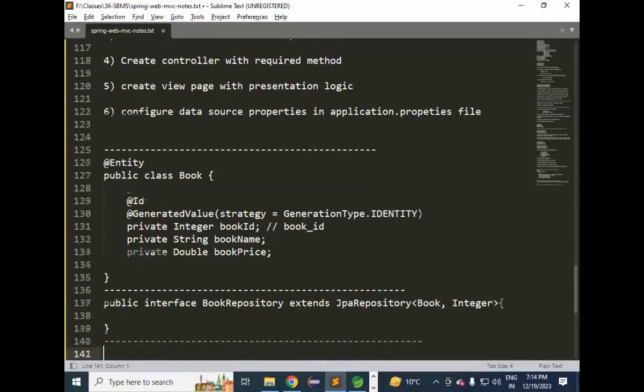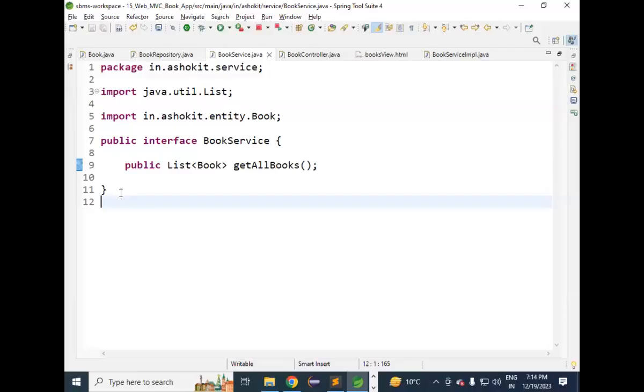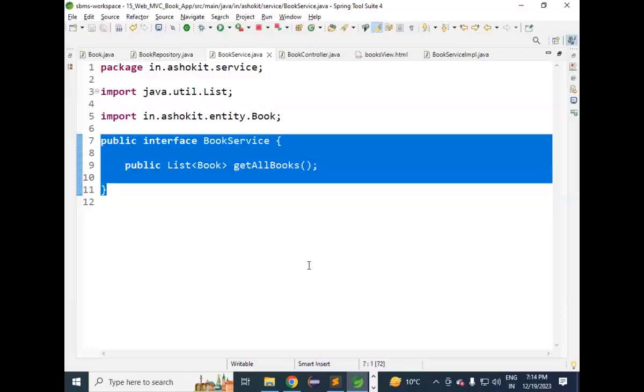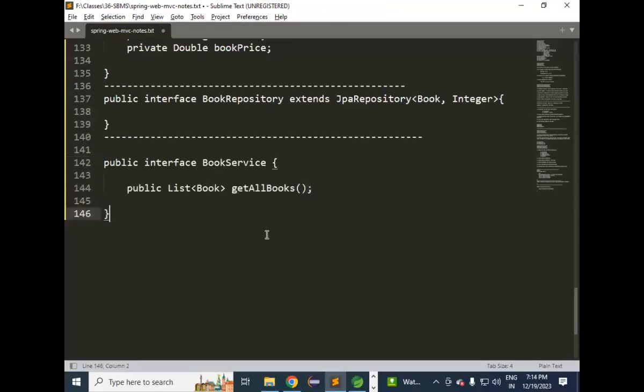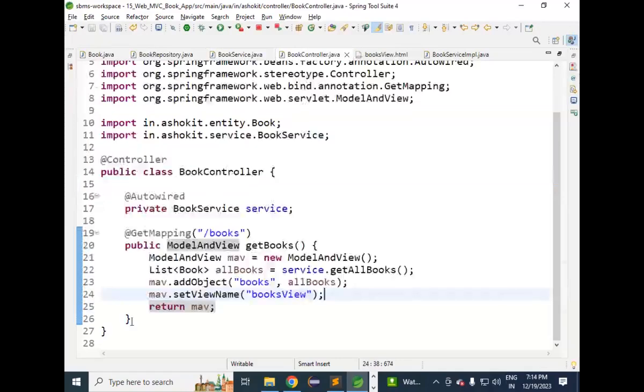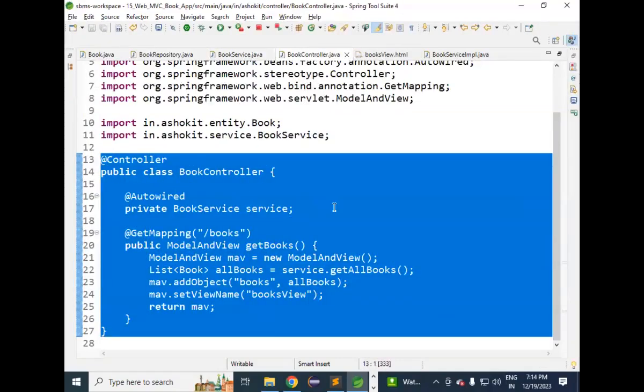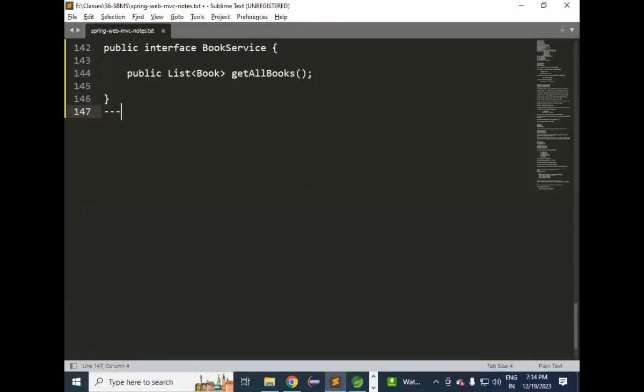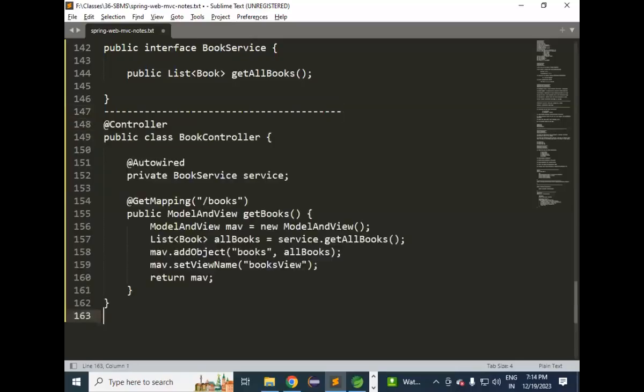I think we added the Lombok dependency, right? But we haven't implemented it in the application. Lombok, I have not used. If you use Lombok, then you can use @Data.